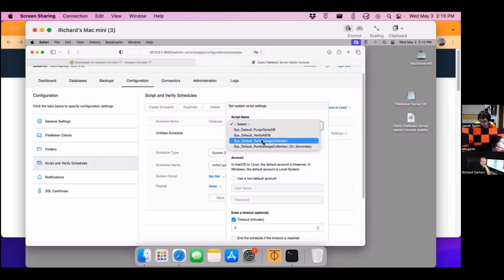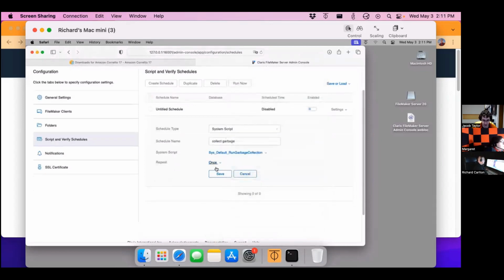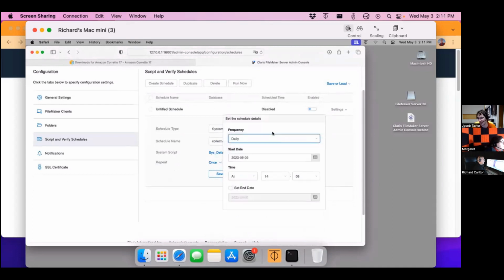Third one, and the one I want to demo here, run garbage collection. This is a thing that is targeted at WebDirect, the Web Presentation Engine technically, and so if you have XML API or WebDirect, WebDirect is going to be what most people are talking about here. This tells WebDirect to clean up its extra fluffy things that it has going in memory. And so you can do that, hit save. I'm going to leave it at once, but you'd schedule this for daily at, I don't know, midnight or 8 a.m. or whenever, I don't know.